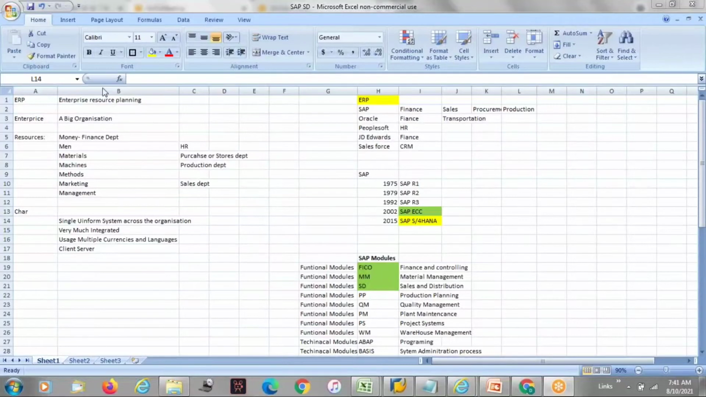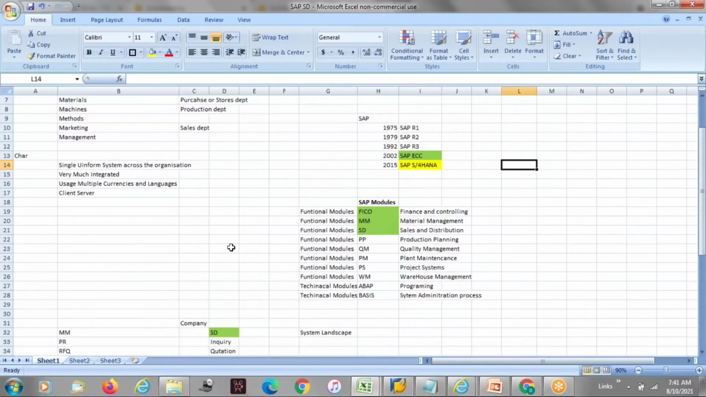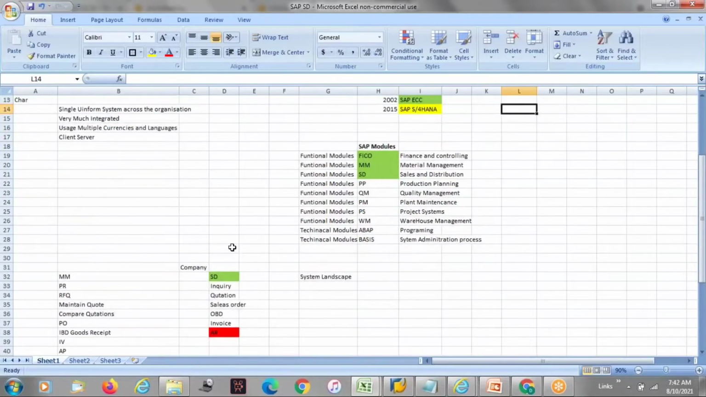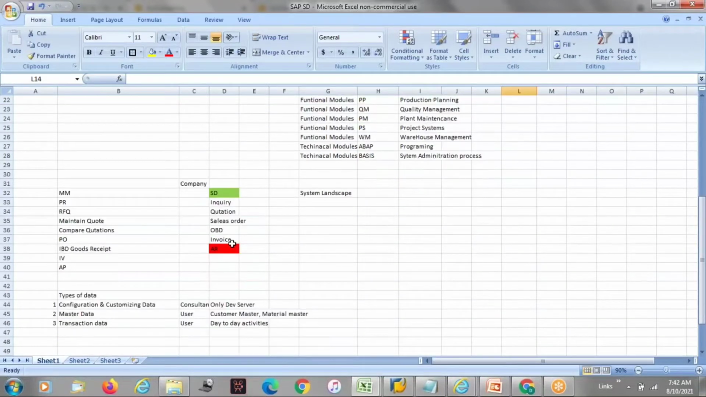We had discussed our ERP, what the ERP vendors are, the SAP modules, and also have seen the basic SAP sales cycle, which starts with an inquiry, quotation, and goes till invoice. Then accounts receivables is part of finance. And we have also seen what kind of data we have: configuration data, customizing data, master data, or transaction data. What are the types of data that we have?